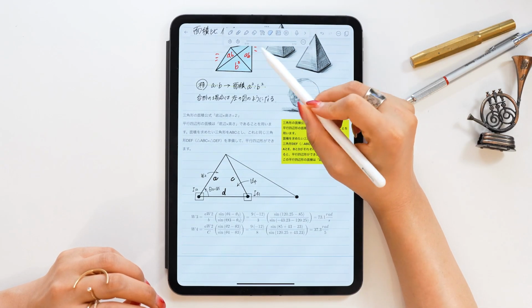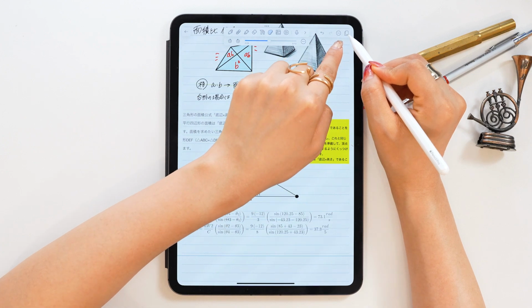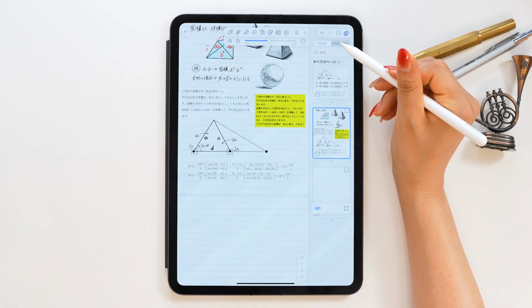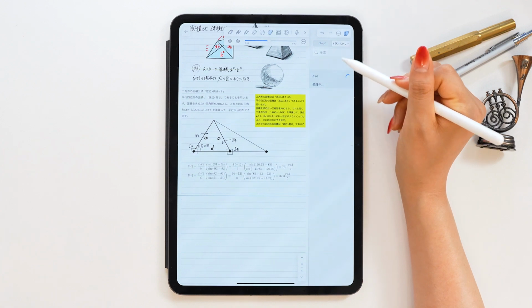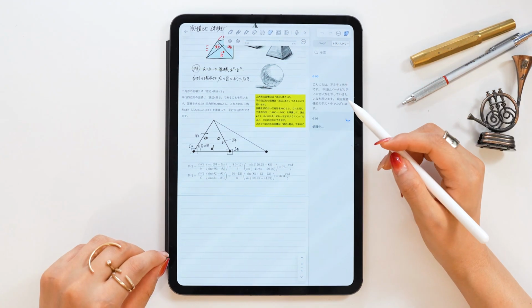Then you can enter the playback mode. As you record your voice, the app automatically transcribes it into text. When you tap up here, you can see tabs called Page and Transcript, and with Switch to Transcript, you'll see the transcribed words. So here it is.